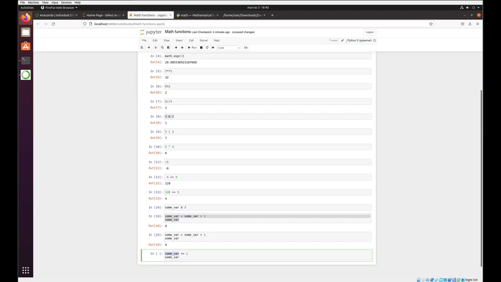And for this we have operators for plus equal, minus equal, multiply equal, divide equal. And you can go on with other operators. For example, you can have bitwise or equal, and so on.